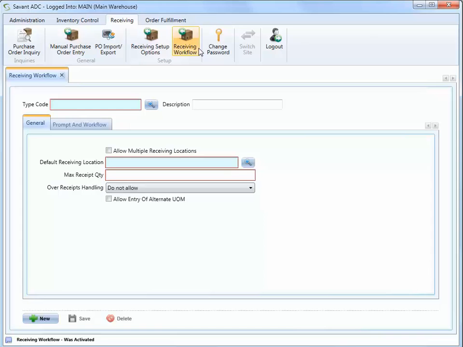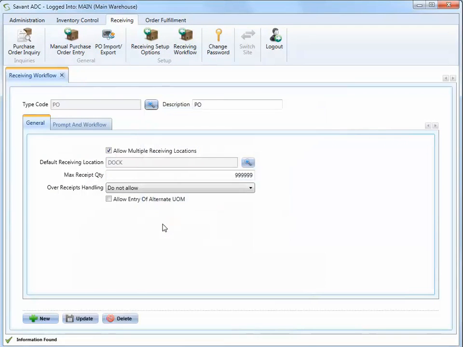We have predefined a PO type called, well, PO. Remember, without a PO type, the system will use the defaults we set up in the Receiving Setup options screen. The first step is to enter a unique PO type and description.